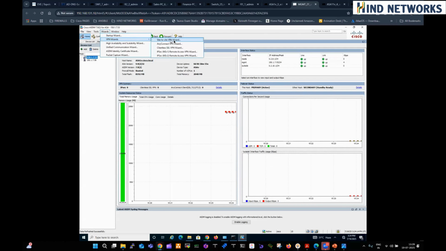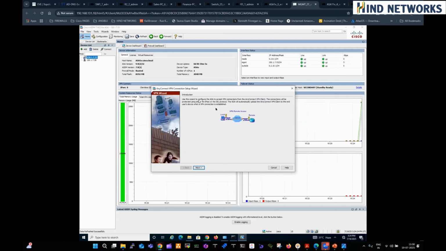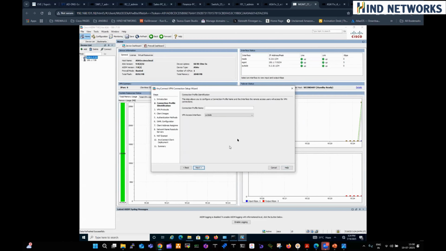Then you'll be seeing Site-to-Site VPN, AnyConnect VPN, Clientless SSL VPN accordingly, but we are gonna use the AnyConnect VPN wizard this time. So I'm gonna go ahead and select AnyConnect VPN. Then I'll press next, and I need to create the connection profile for sales. So let's name it Sales. Then select the interface outside. Go ahead and next.